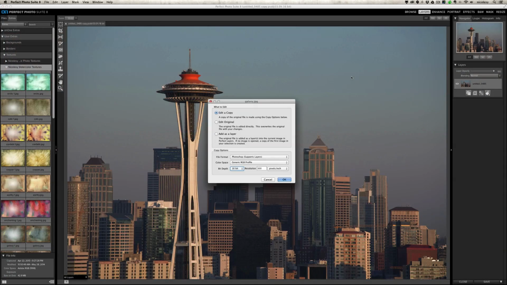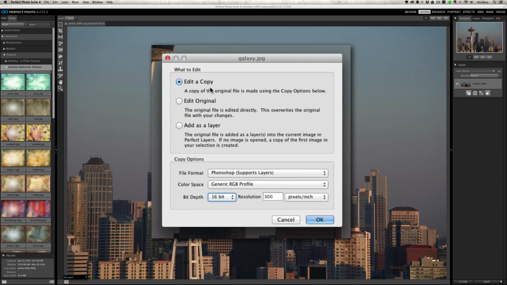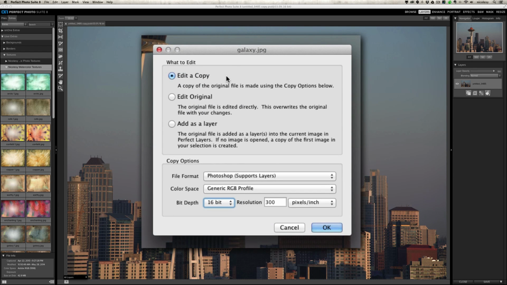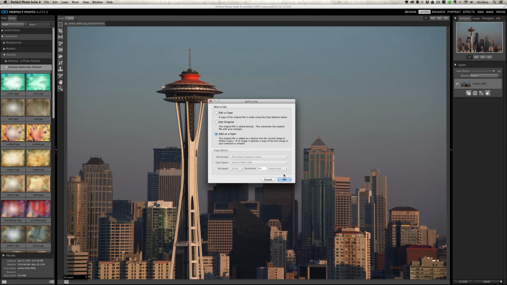I'm going to double click it, and it asks me if I want to edit this as a copy, edit the original texture file, or add it as a layer. And because I want to actually add this texture to this image, I'm going to add it as a layer. So I'll go ahead and click OK.